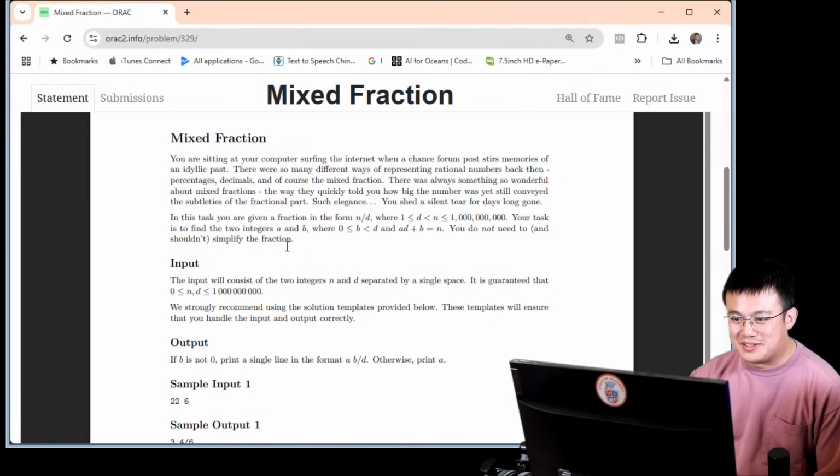In the task, you are given a fraction in the form of n over d, numerator over denominator, I would assume, where d is smaller than n, and d and n are both between 1 and a billion. Your task is to find the two integers a and b, where b is between 0 and d, and ad plus b is equal to n. You do not need to and shouldn't simplify the fraction. Okay, that makes things easier, because if we had to simplify the fraction, that would be crazy.